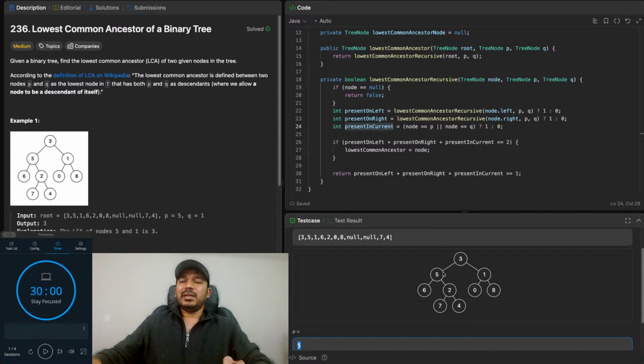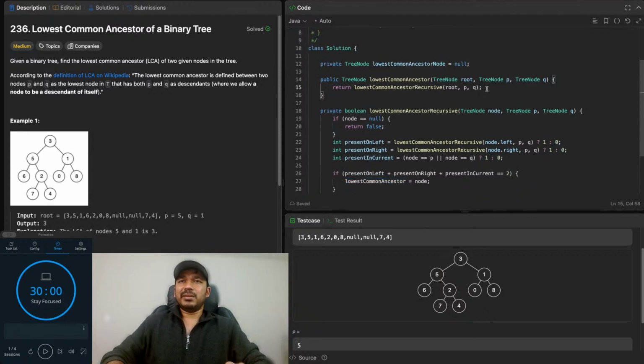For 3, only the left side is true. The right side cannot be true because there are no elements. So this will be 1. Only for this particular element, the sum of those will be 2. So I can return this lowest common ancestor value after the recursion.